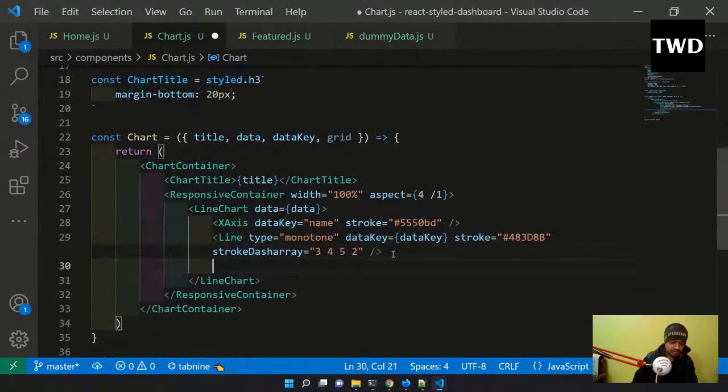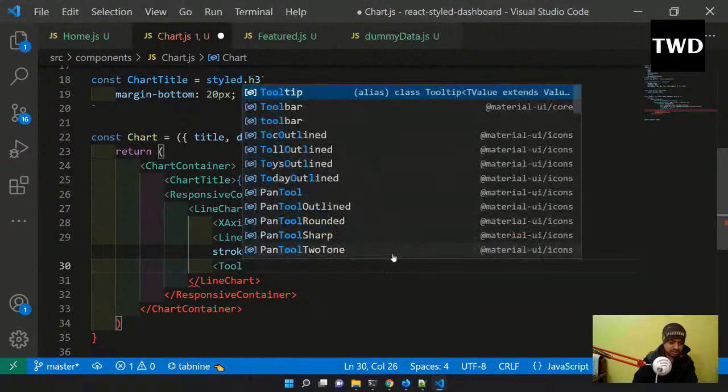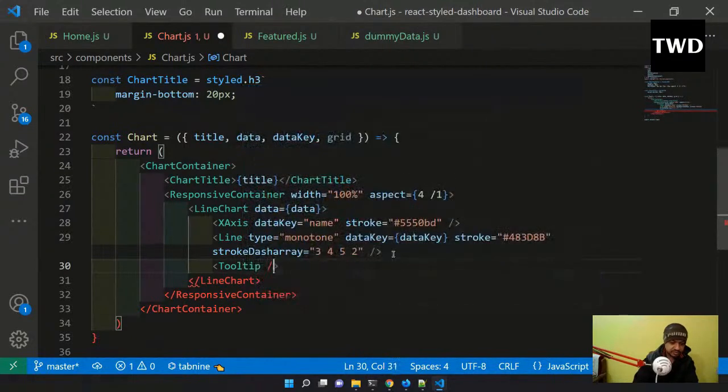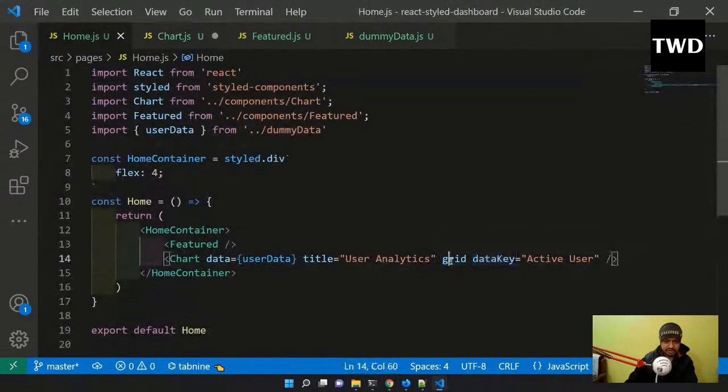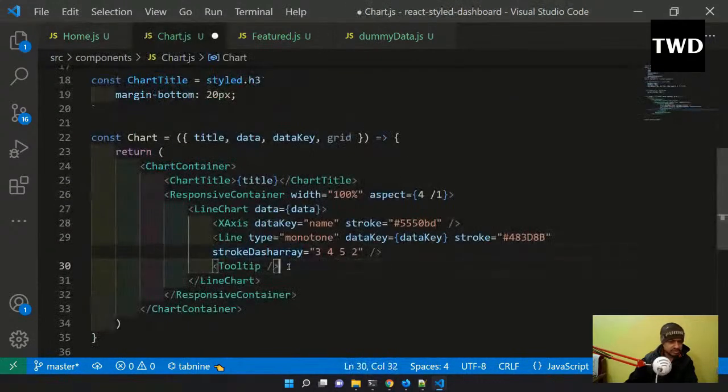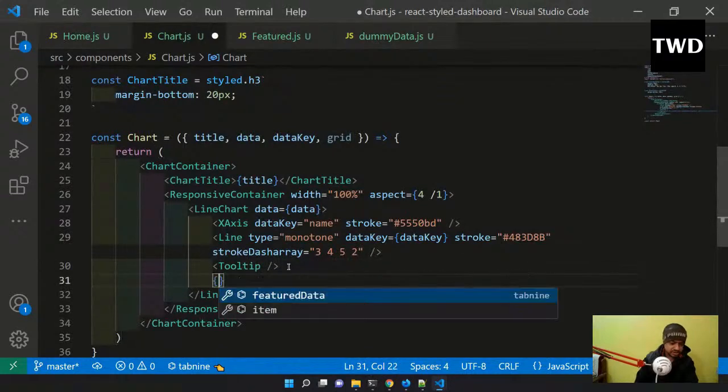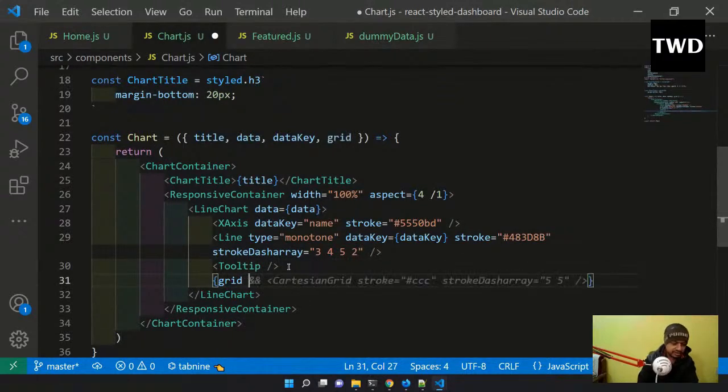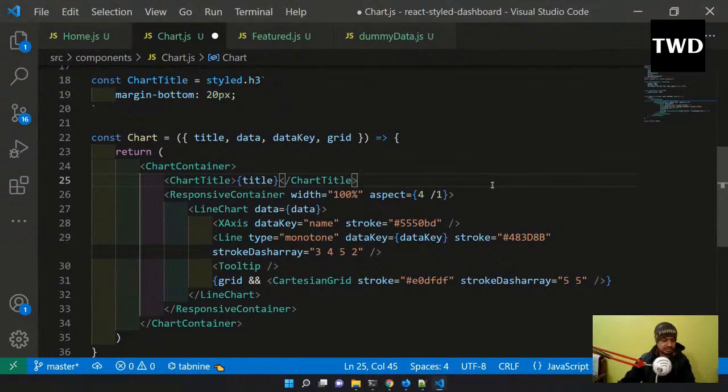And then I want a tooltip also, so I will have a Tooltip. And then I'm passing something known as grid here. So grid also I will use, because I'm going to use this in some other places also. If the grid is there, then I will have CartesianGrid, and strokeDasharray is okay, but the stroke is e0df, and save.